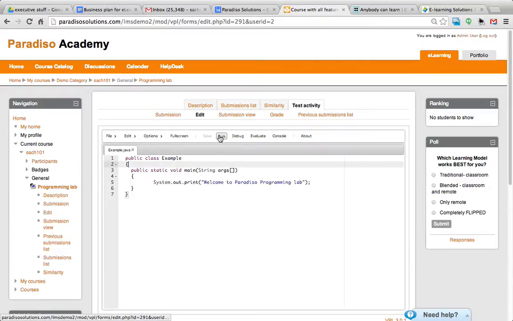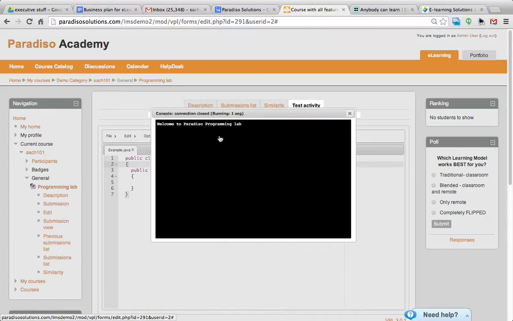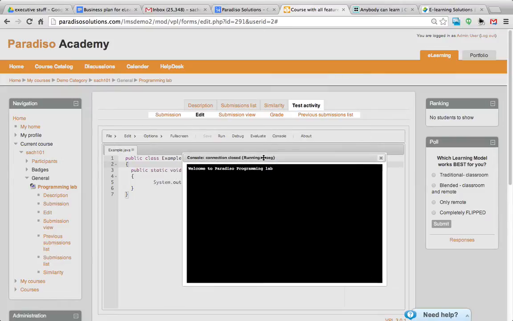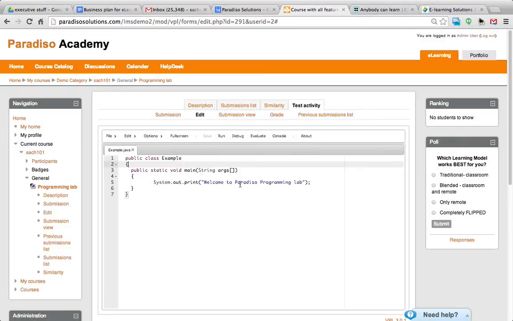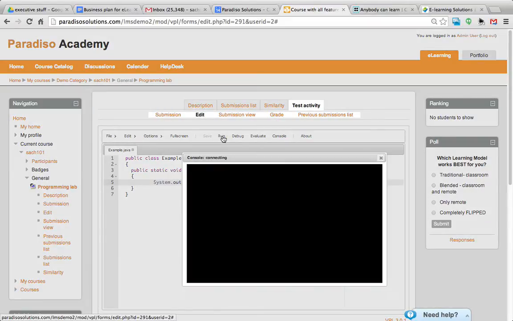I'm going to run this program and let's see what happens. There you go, this is my output. It's going to print this string on the screen. Let's say I want to change this to say hello world and see if my program works. Hello world, and then I save it, I run it again, and now it prints hello world.